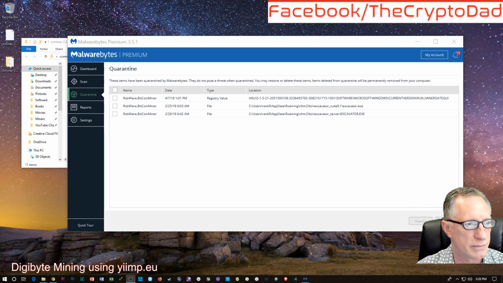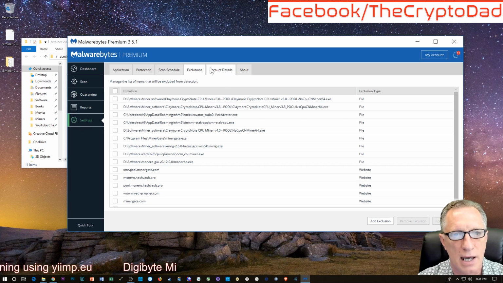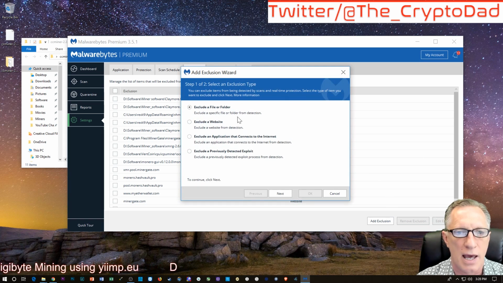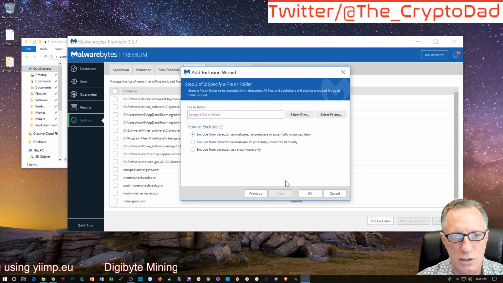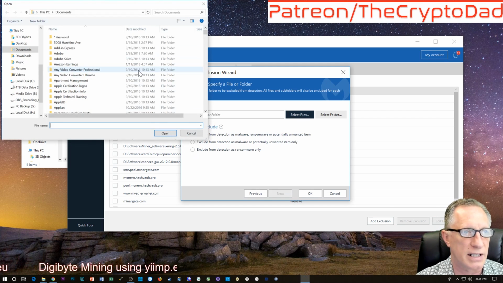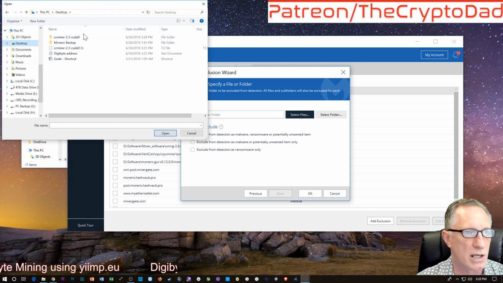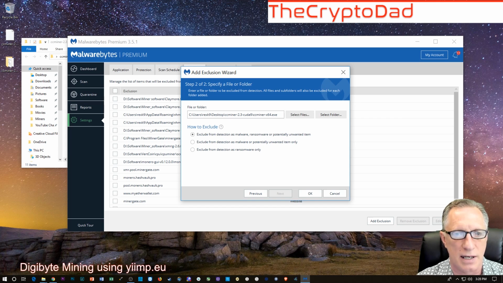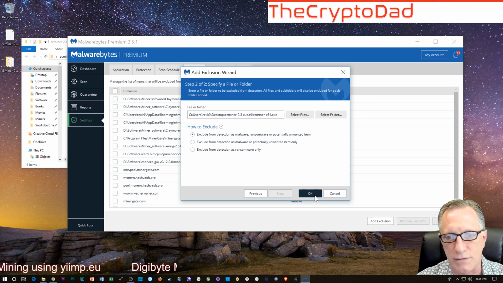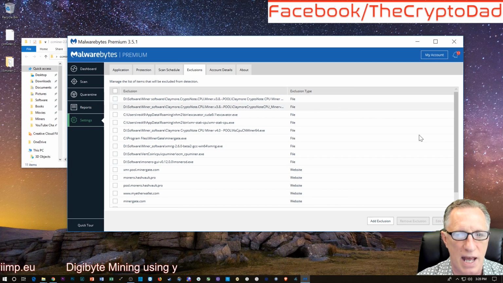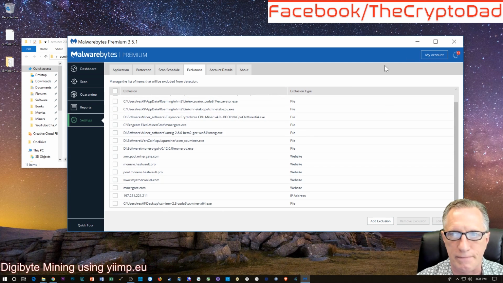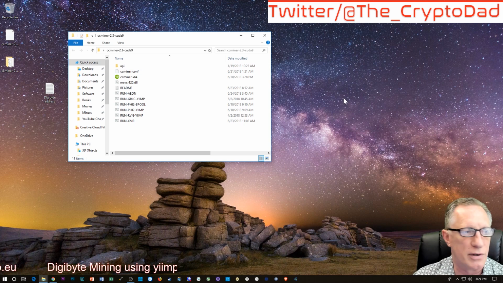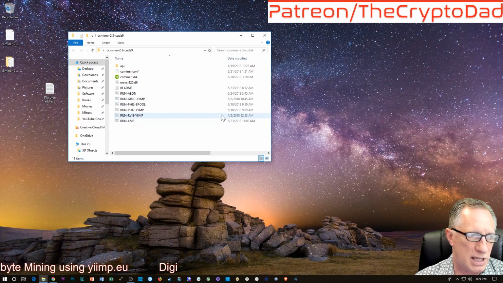So we'll go over here to settings, and there are a few tabs here. You'll want to be in exclusions, and we're going to add an exclusion, right? And we're going to choose exclude file or folder, choose next, and we're just going to select that file that got quarantined. Now that it's back where it belongs, we'll go into the folder, we'll click on the file and choose open, and there it is. The name of the file is ccminer-x64. We'll click OK, and now it has been added to our list of exclusions right there at the bottom. That's one way to do it. You may have different malware protection, but the process is pretty similar.